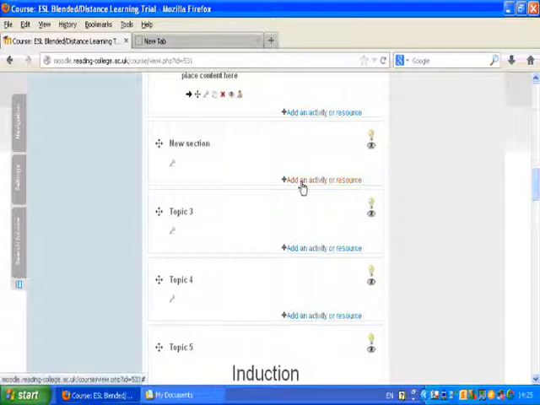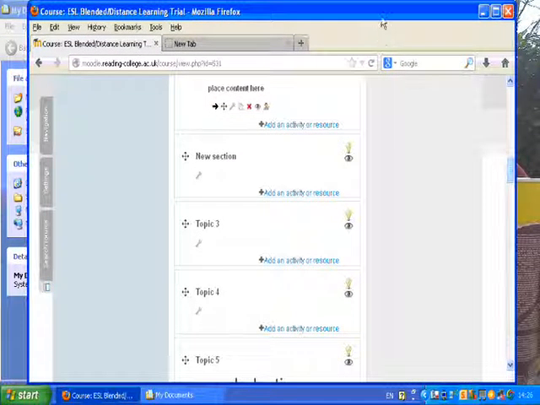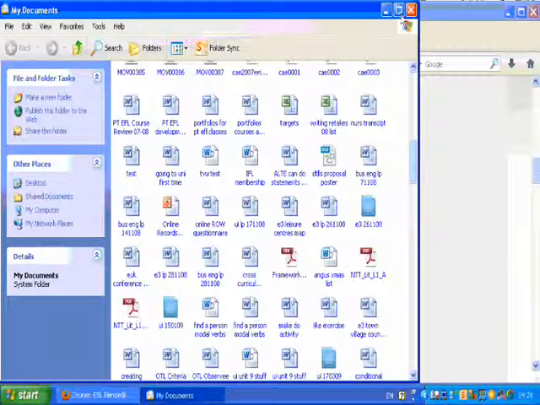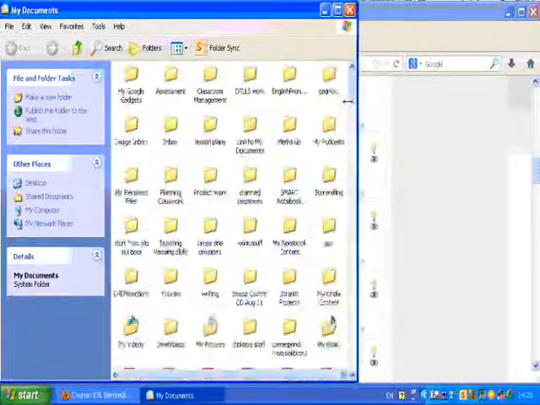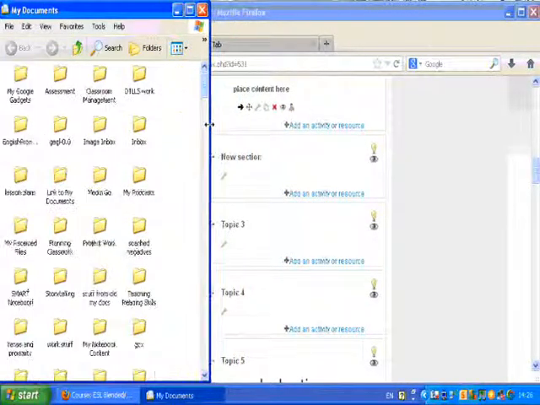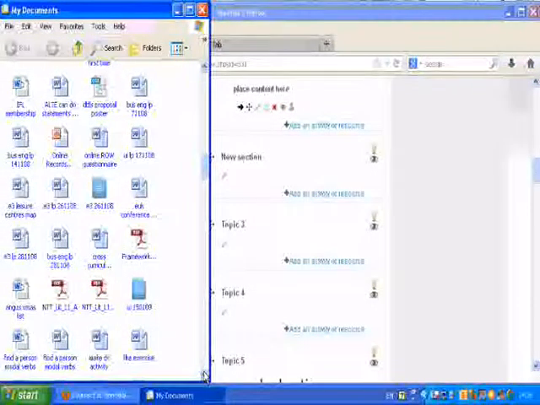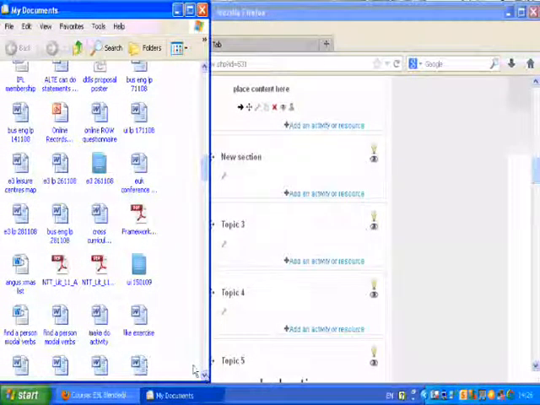Now there's 2 ways we can add activities or resources. What we could do first of all is drag and drop. That's the easy way of doing it in Moodle 2.2. I'll just move this out of here and I go to my documents. Just minimize that a bit. I've got a few documents there that I might want to put in here, and all I do, very simple, is find the documents I want. Let's say I'm going to do this exercise, which is an exercise or something there.